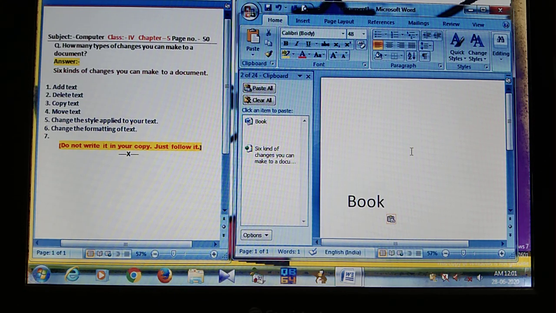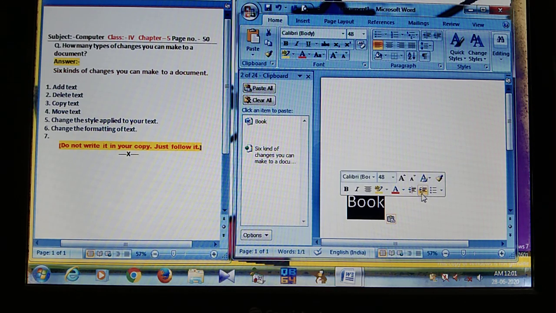Change the style applied to your text. My dear student, I want to apply any kind of style through the font group. So select the document at first, that means any kind of text, and apply any kind of font feature. Suppose I want to apply bold, the letter must be bold. I want to apply italic, the letter must be italic, that means slanted towards the right hand side. Suppose I want to apply the underline feature, it must be underlined.